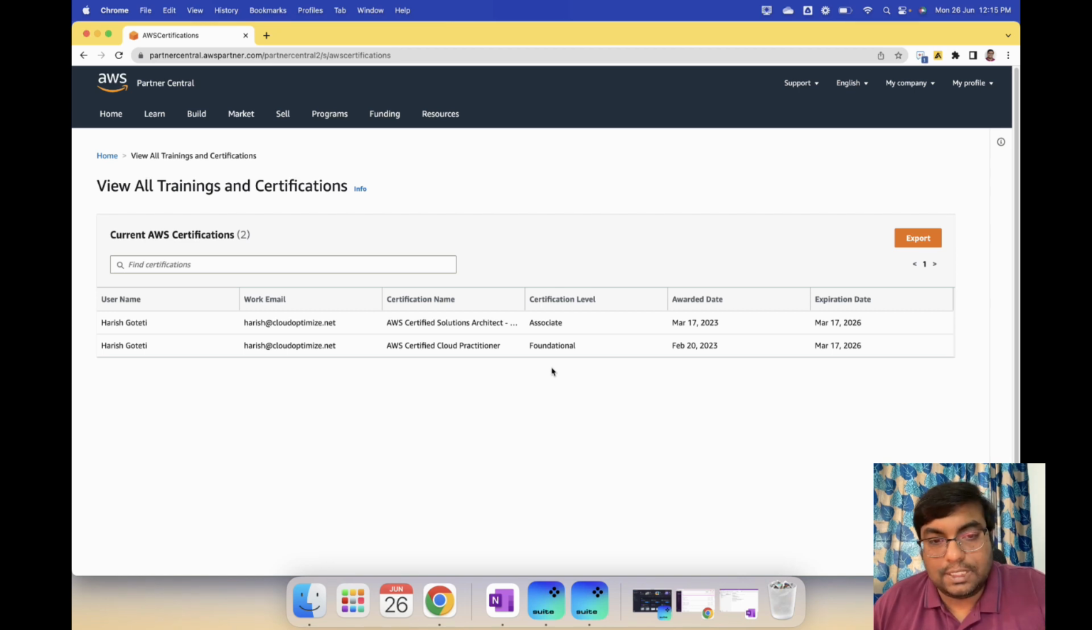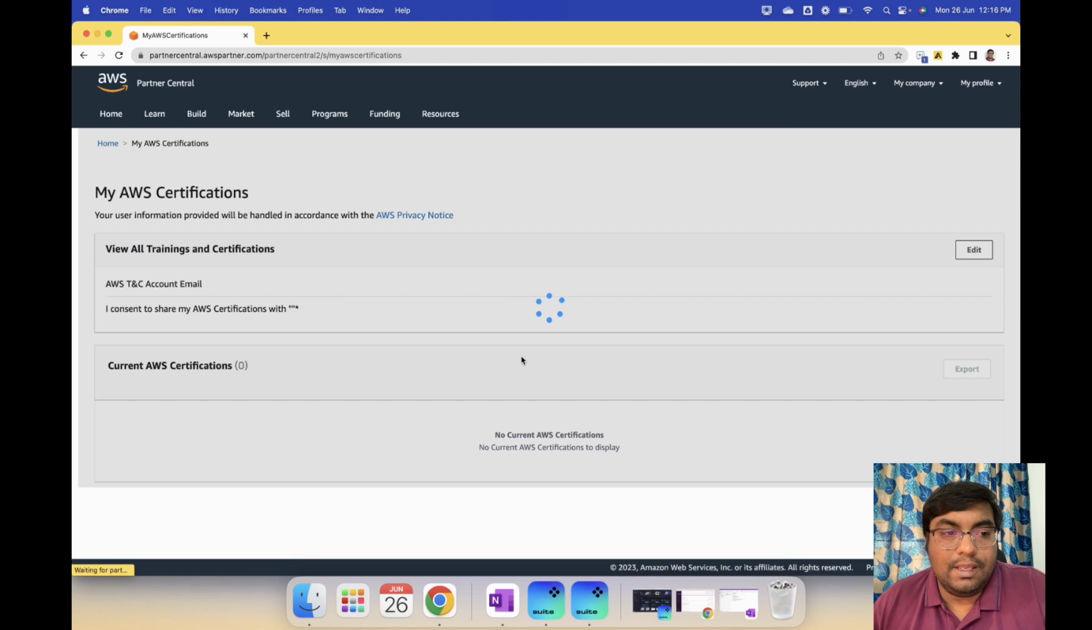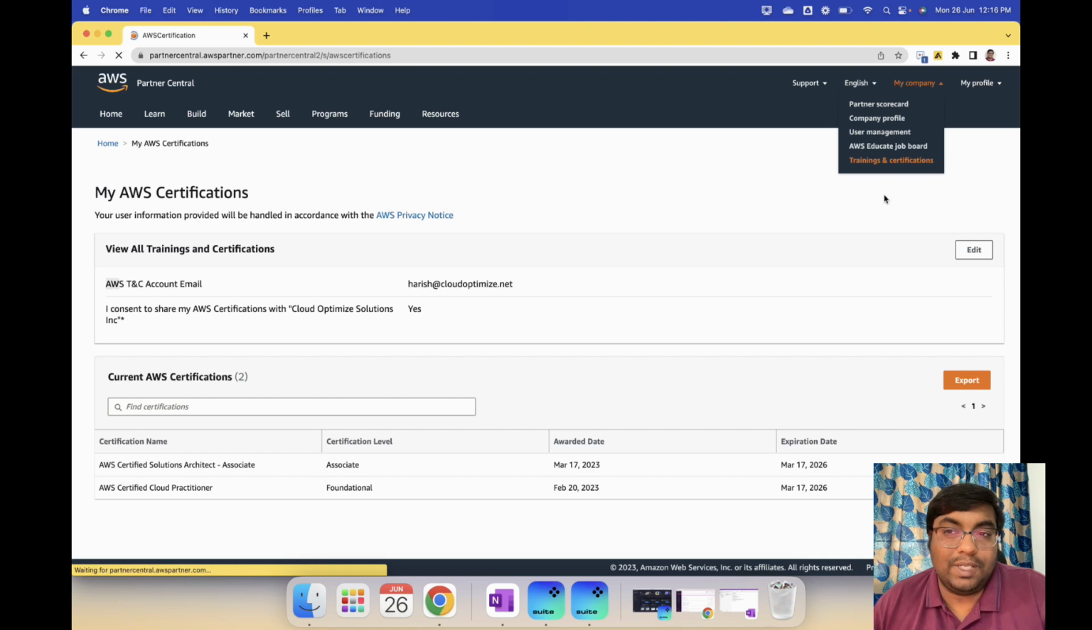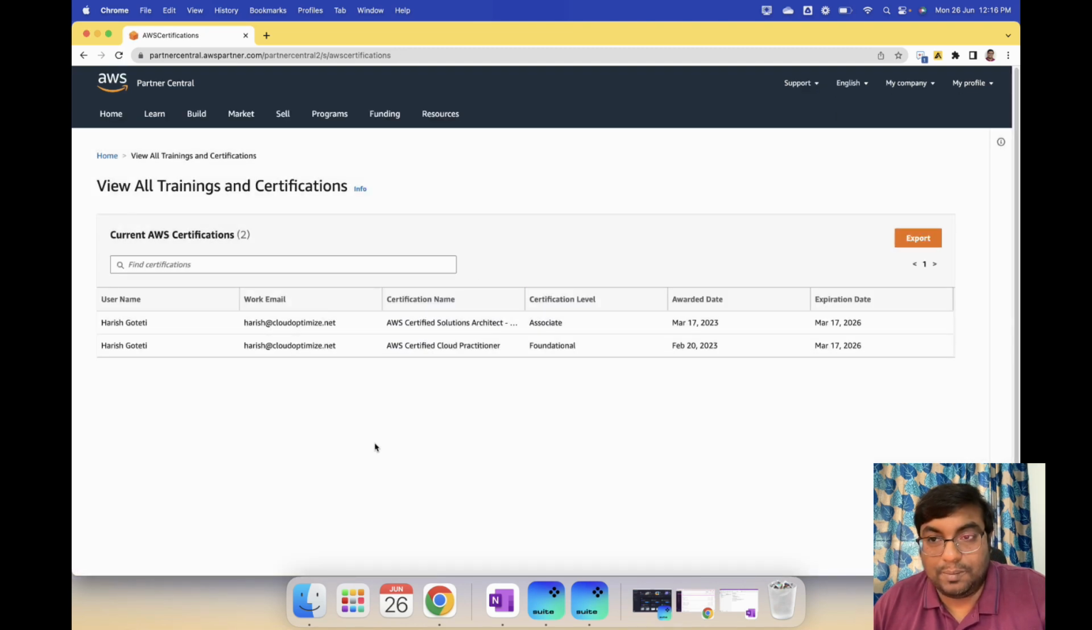Or the other way to do it is, when that particular person logs into Partner Central, they go to my profile and my certifications, where they have their certifications, but that AWS account email is different. So they log in and open a ticket with the AWS certification team asking them to transfer it to the partner email address. They'll transfer it, and then they can associate it with your partner domain. So either way it'll work. That is about company certifications. You'll see all the certifications from the company people over here.